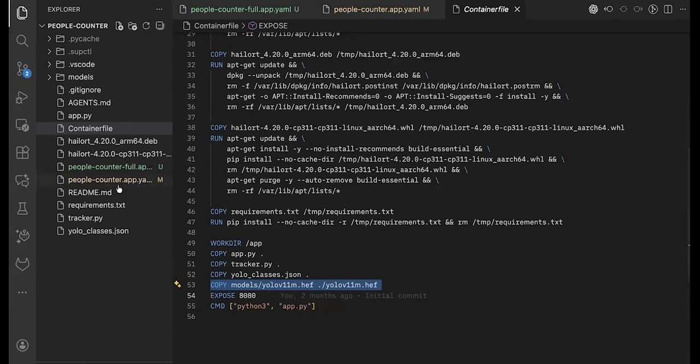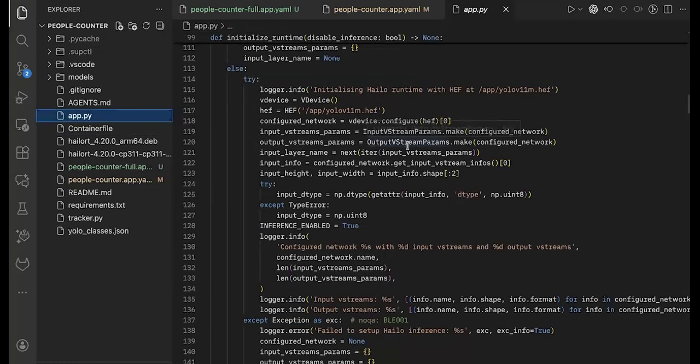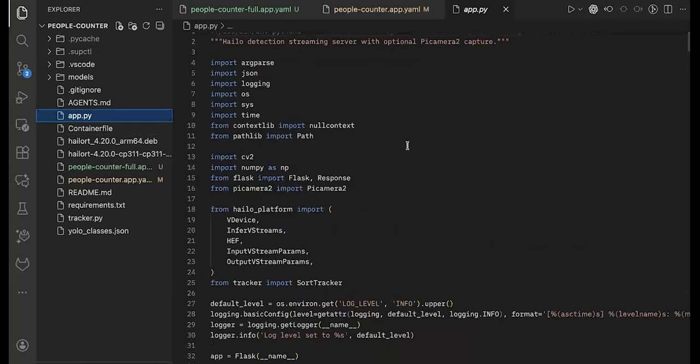And I'm not going to go through the code to any extent, but there are a couple of things that I did in the actual application code that I think are appropriate to talk about, because they're connected to how this application will work at the edge.